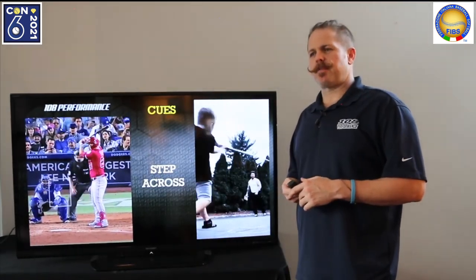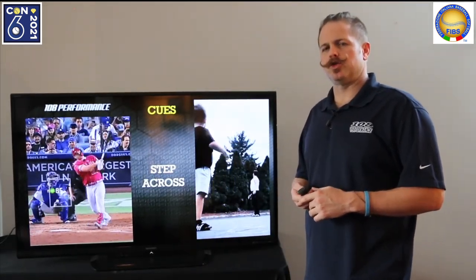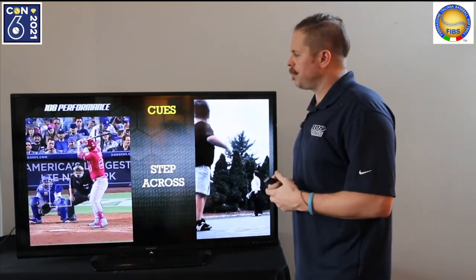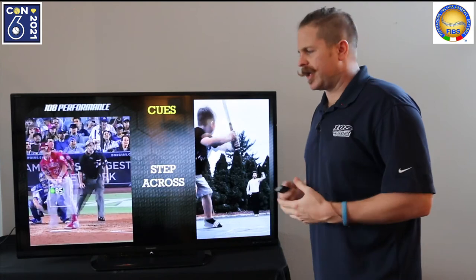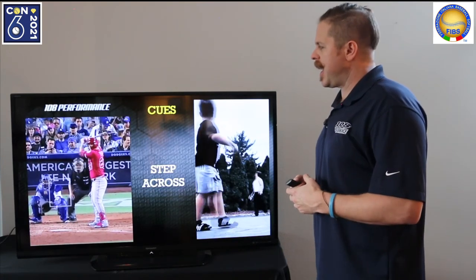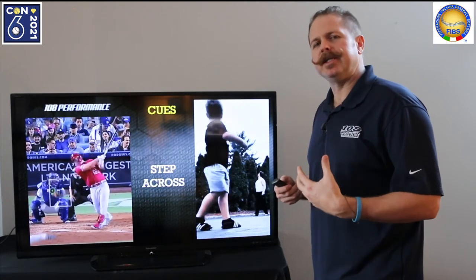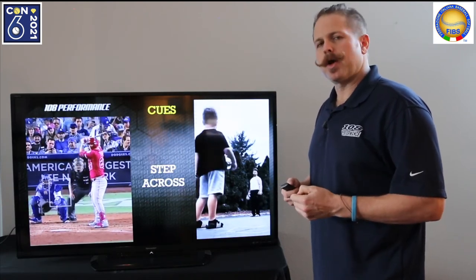Now let's talk about cues for a second, okay? Because this is a powerful one. So this is one of the best cues we've ever come up with, and I'm gonna explain why. So this all started a couple of years ago. I was with one of our hitters, he was a college player, and we were trying to figure out how to get him to understand what he needed to do differently to produce better results, right?